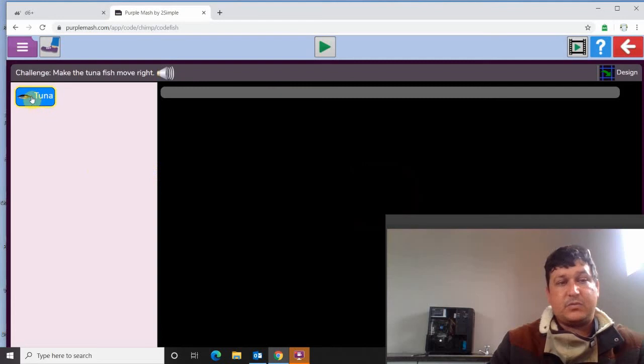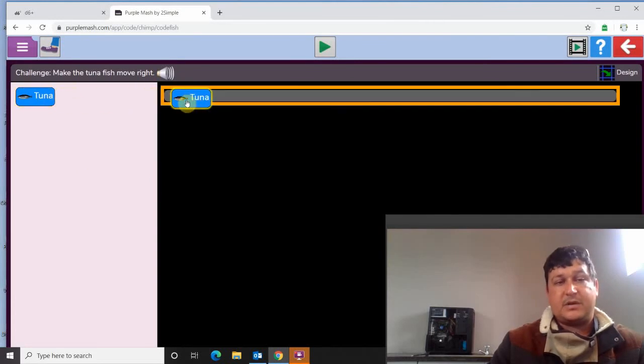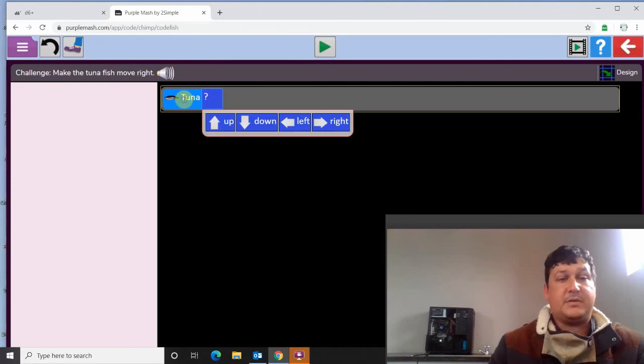What we need to do with this basic coding, guys, this is a drop and drag system. So we are starting off with the tuna fish. You click and hold down the mouse button, drag it across until it highlights your command line in orange, and then you let go of your mouse button.